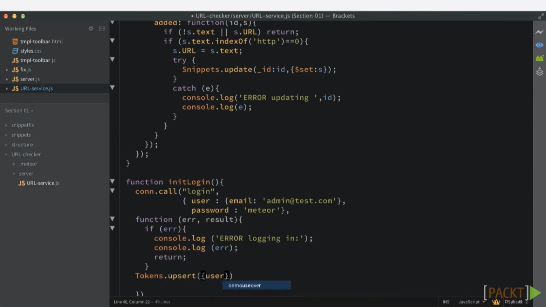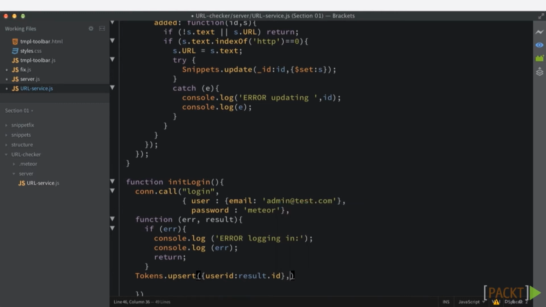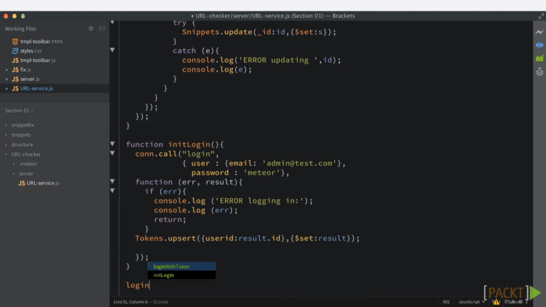Okay, so we're going to take that result and we are going to store this inside of our tokens collection. Remember, we want to keep this token for future use. So we're going to use an upsert statement in case it already exists for the resultant user ID, which is the result.id, and we're going to set the result, which is the object itself that came back. Plain and simple, we don't need to fuss about how specifically it's stored because we just need the token off of it.